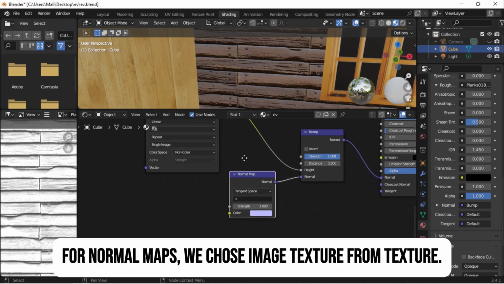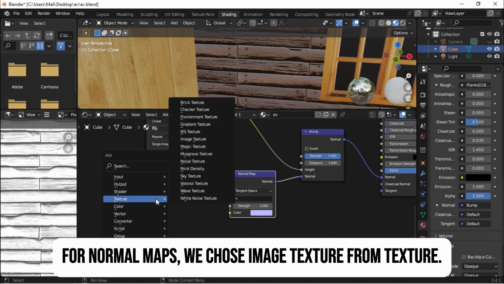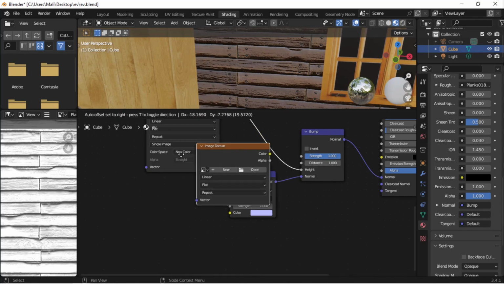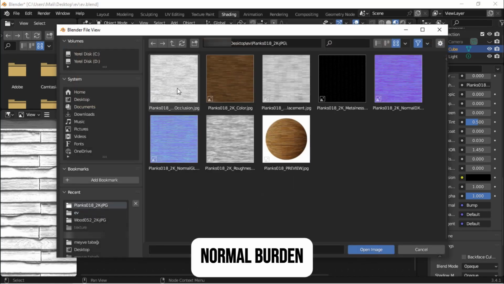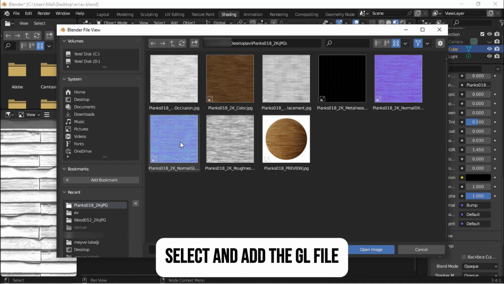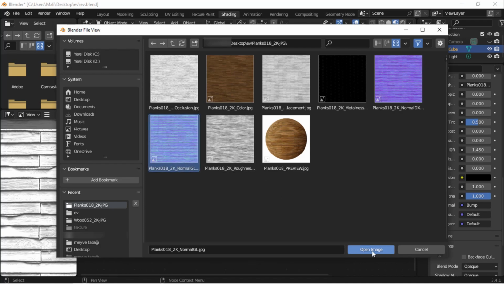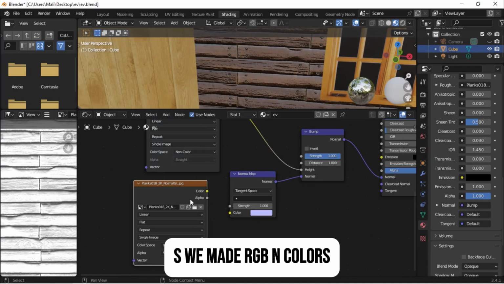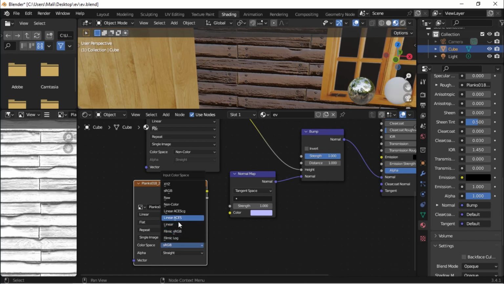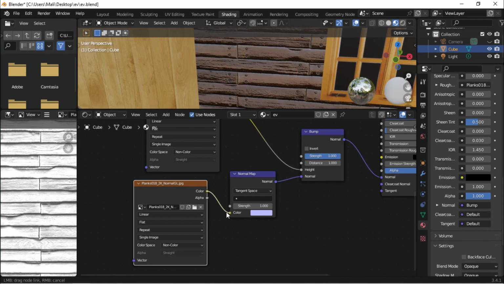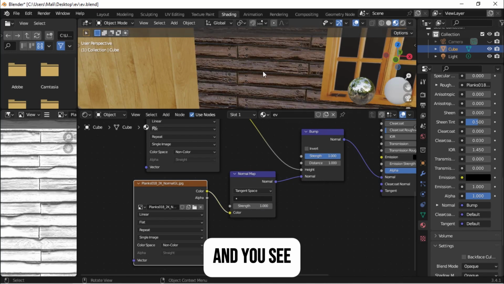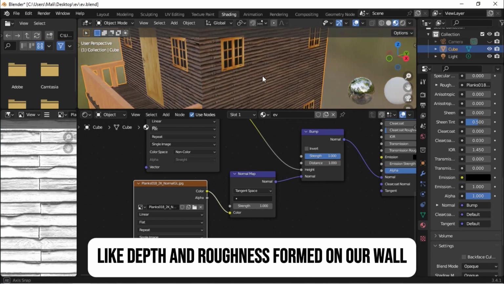For normal maps, we chose image texture from texture. We say Open. Normal map, select and add the GL file. We made it non-color as before. And we connect color to color. And you see, light depth and roughness formed on our wall.